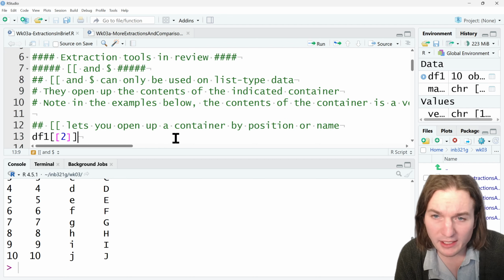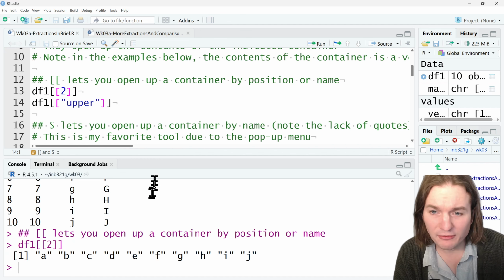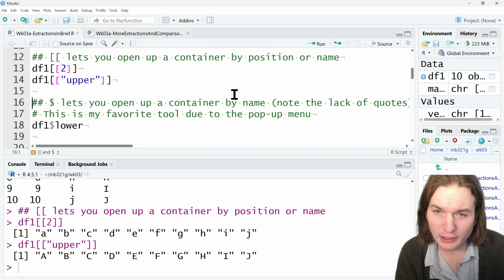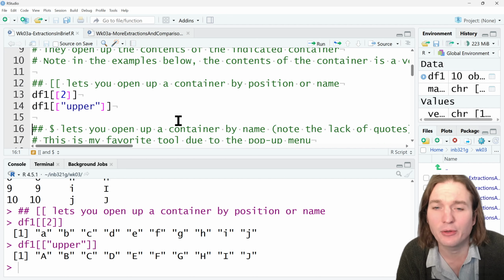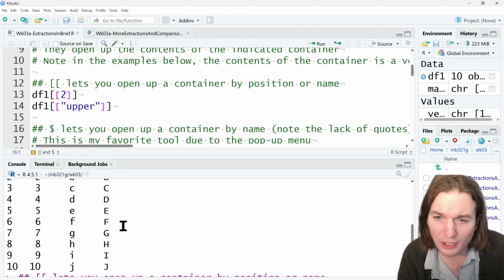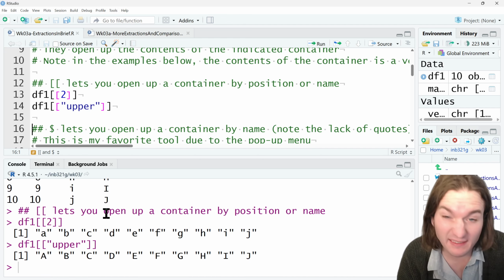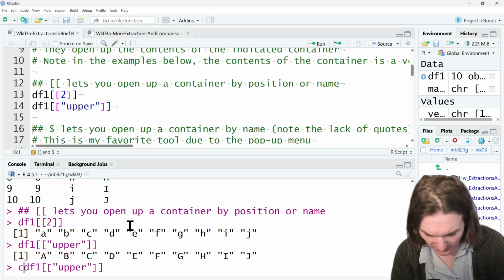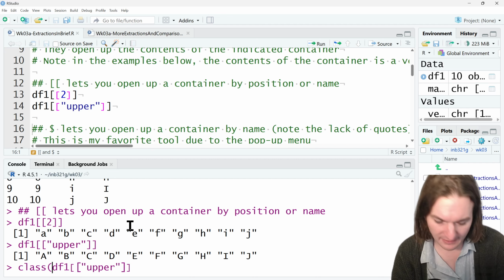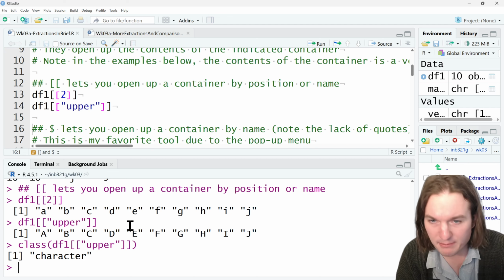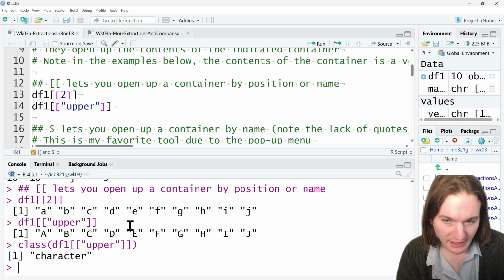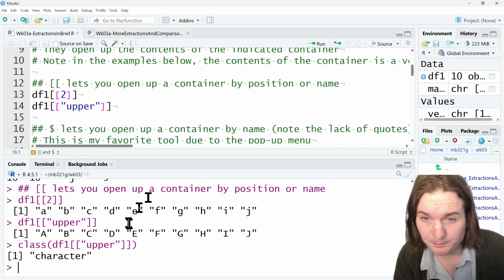So for example, here I am opening up container 2. I could also have named it. So I could have said upper. Either one is going to work, but notice it gets the contents of those containers, which are vectors. It's no longer printing off in this data frame fashion because it's no longer a data frame. If I really wanted to prove it to myself, I could check the class, and I'm going to see that the class is character because it's now a very simple character type data. And because it doesn't have any other properties, that class is the same name, so just character.